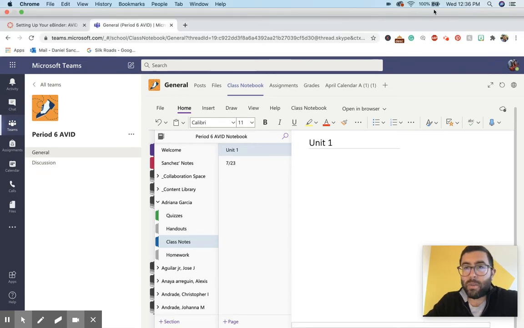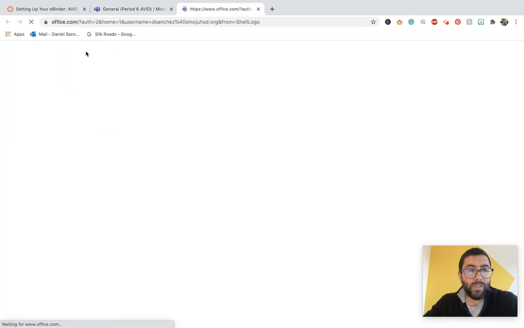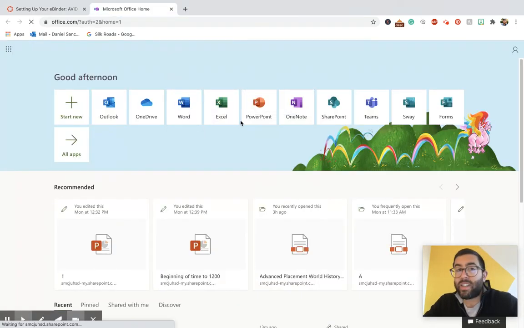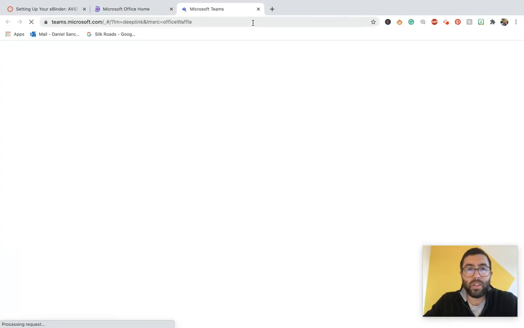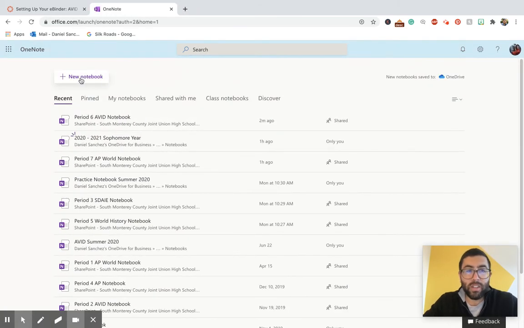Okay, now let me see how much time I have here really quick. Okay, I have 1 minute. So let me show you how to make your own notebook if your teacher doesn't require or has not set up your class notes. So you're going to go to OneNote. I'm not going to be able to do it. And you're going to click New Notebook.